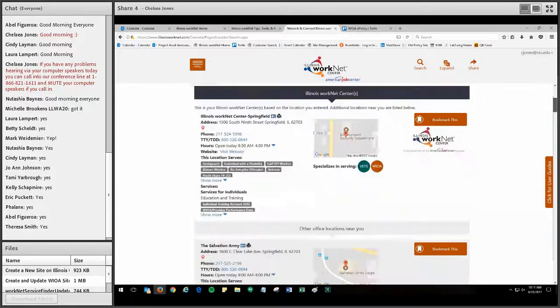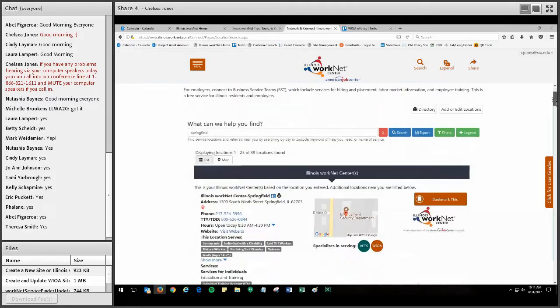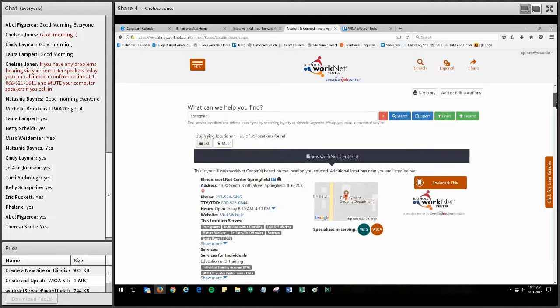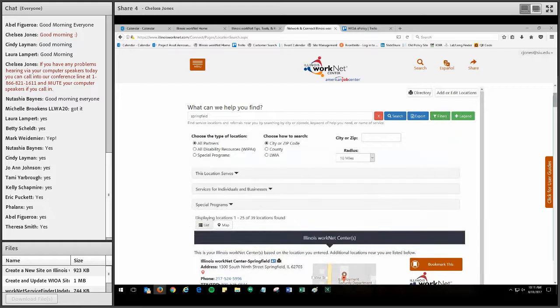So if I scroll back up to the top, and maybe I'm in Springfield, but I know I need help with something very specific. Maybe I'm homeless, or maybe I'm a veteran, or I have a very specific need, and I don't want to scroll through all 39 of these locations to find a location that can help me with that one thing. You can open up the filters, and you can narrow down your search options. So you can, if you want to, search by city or zip code, county or LWIA still. We didn't want to take that option away. So if you open up the filters, you still have those options.